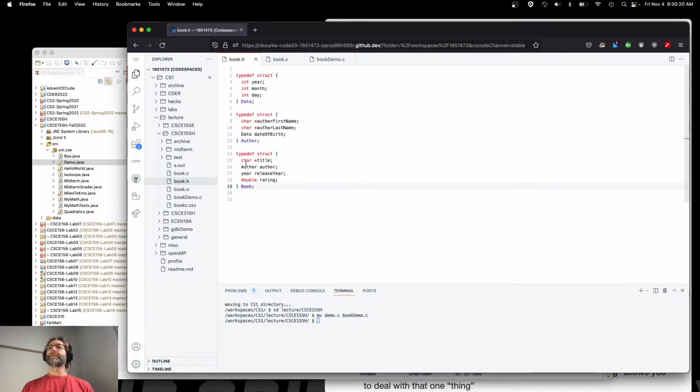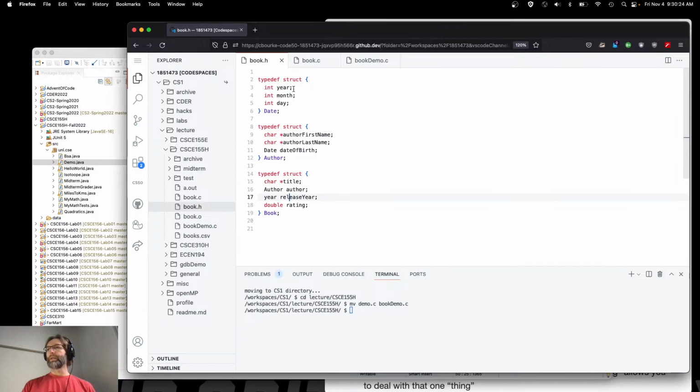A book that consisted of an author and a release year, which itself was, oops, that should be a date, right? Date, there we go. Release year was another structure that consisted of the year, the month, and the day. The author, we separated out into another structure with first name, last name, and date of birth. So we were reusing this structure right here, right?